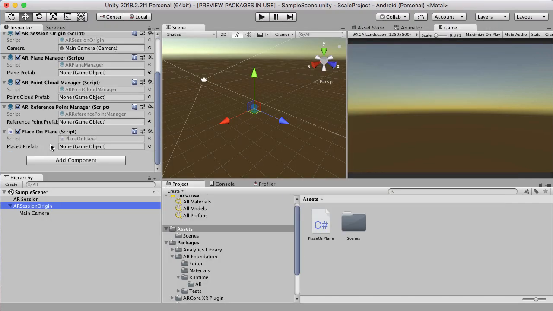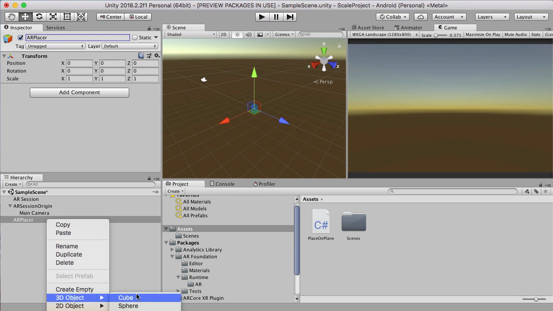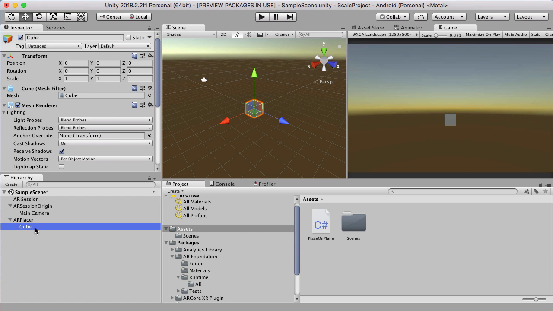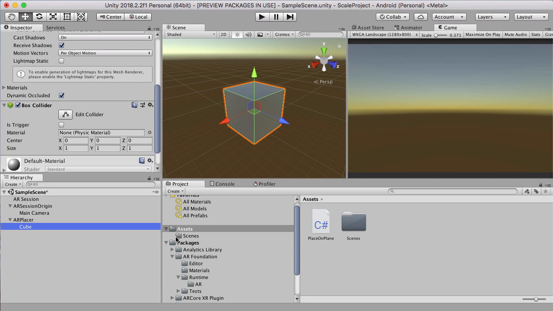And the only thing we need to do now, script-wise, is add a prefab to this. So I'm going to go to create empty and call this AR placer, and then inside of this, I'm going to create a 3D object. I'm going to make that a cube, and change the values of this cube to be 0.05, 0.05, 0.05, and then just increase the Y position of it to be half the height of the object so that it sits inside the AR placer nicely for when we place it going forwards. And that's basically all we need.